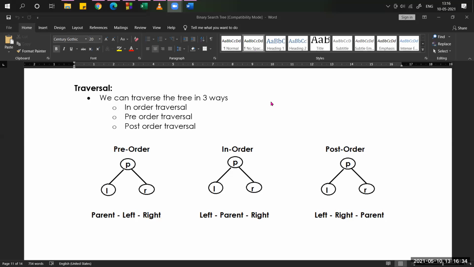In a binary search tree, all the nodes on the left side must be less than the root node, and all the node values on the right side must be greater than the root node. Now I want to display all the data values of the binary search tree. If you want to display the data, there are three ways: in-order, pre-order, and post-order traversal.